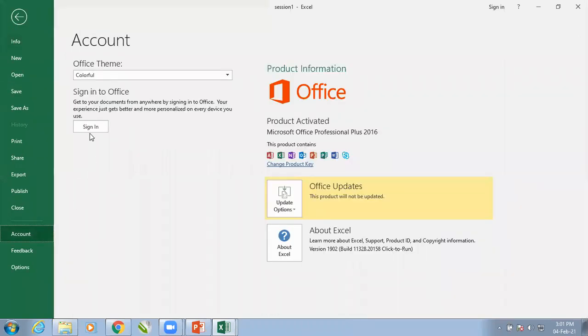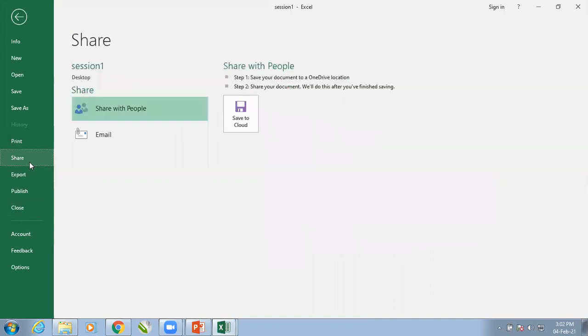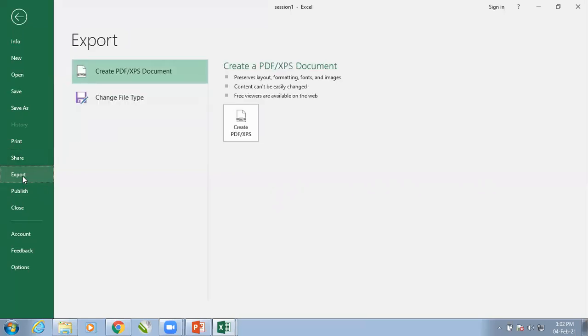If you want an account, you have to pay for Microsoft Office and get your account. If you have an account, then you can share your Excel file with the email. Otherwise, you can go to Google, open your Gmail, save this file and attach it there. If you want to send the email directly from Excel, you should have your account in Excel. Otherwise you cannot send the email.